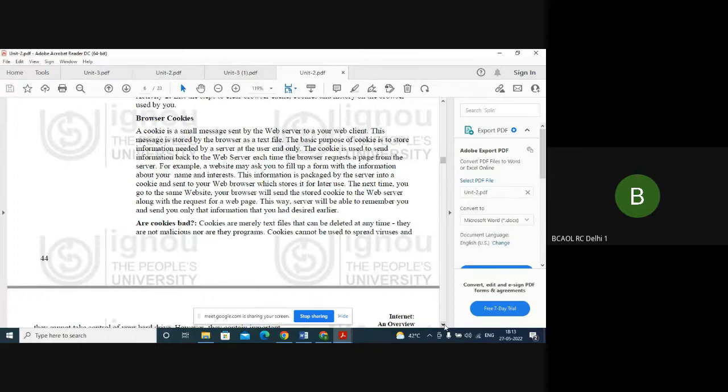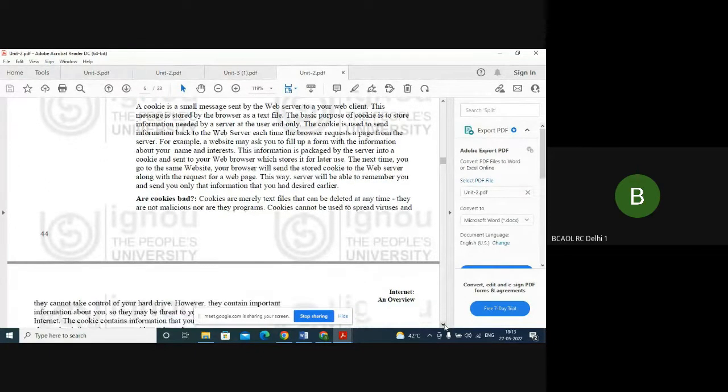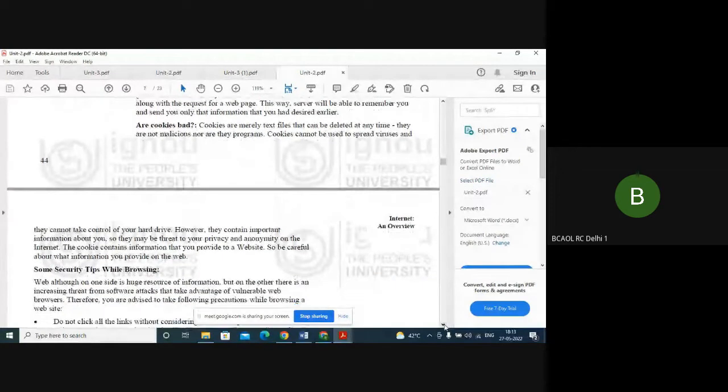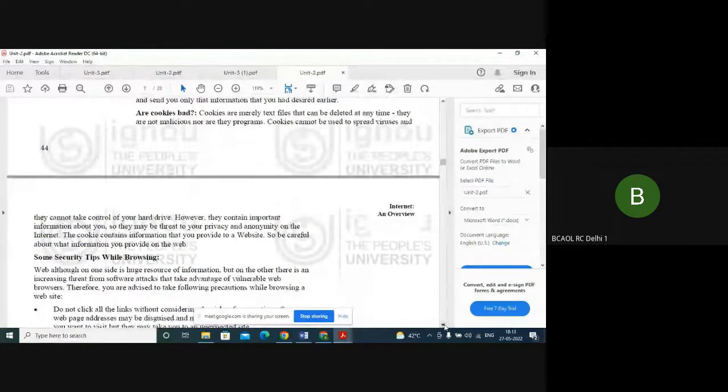So are cookies bad? Cookies are merely text files that can be deleted at any time. They are not malicious, nor are they programs. Cookies cannot be used to spread viruses, and they cannot take control of your hard drive. However, they contain important information about you, so they may be a threat to your privacy and anonymity on the internet.